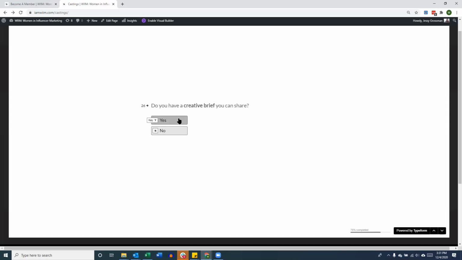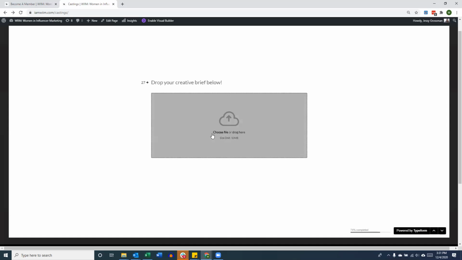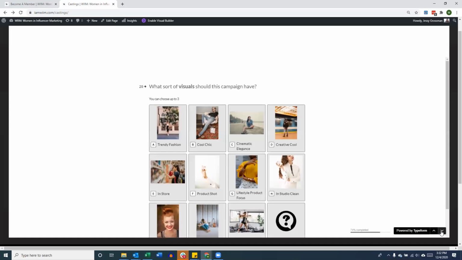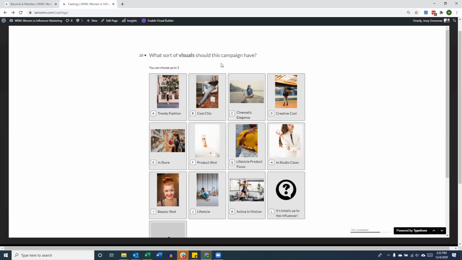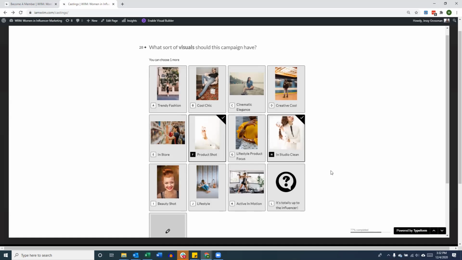Do you have a creative brief you can share with more details that the managers can take a look at? I do. If I really had that, I would just select a file, or you can drag it here. There is a size limit to keep in mind. What sort of visuals would you like this campaign to have? This is helpful, again, in finding the correct influencers for you. There are different visual examples, and then of course written out below. Let's say I want someone who does product shots. Not everybody does. I want somebody who can shoot in a studio.